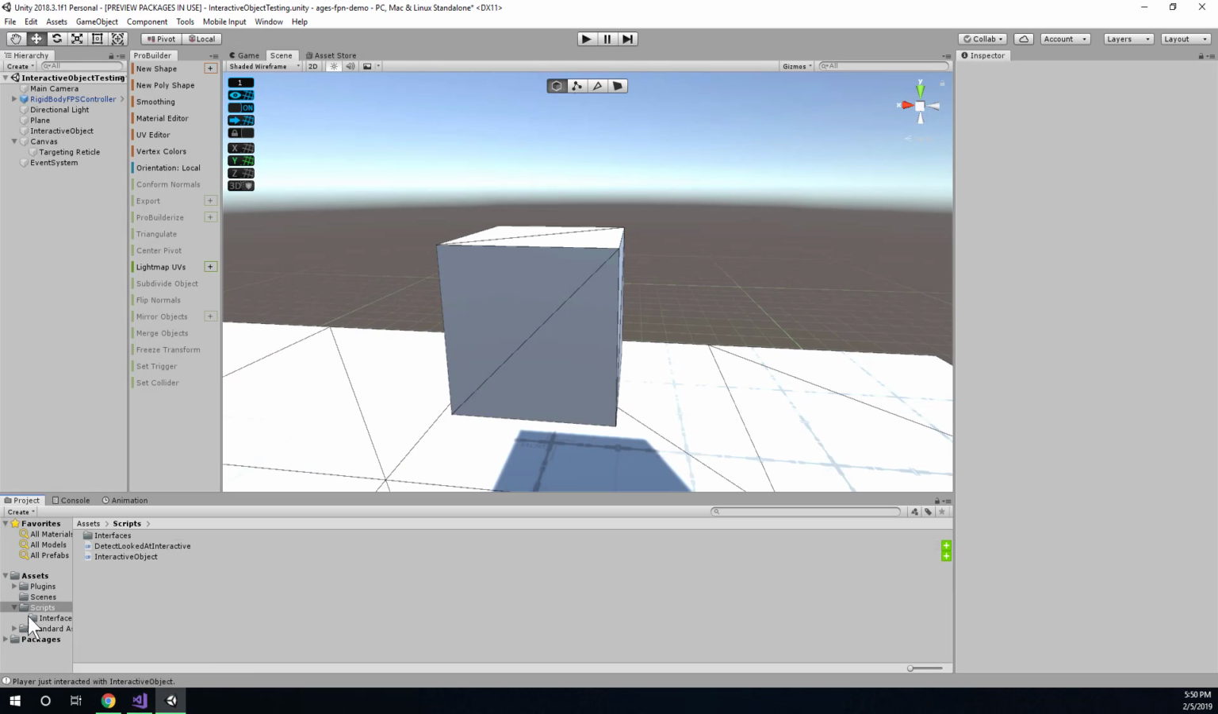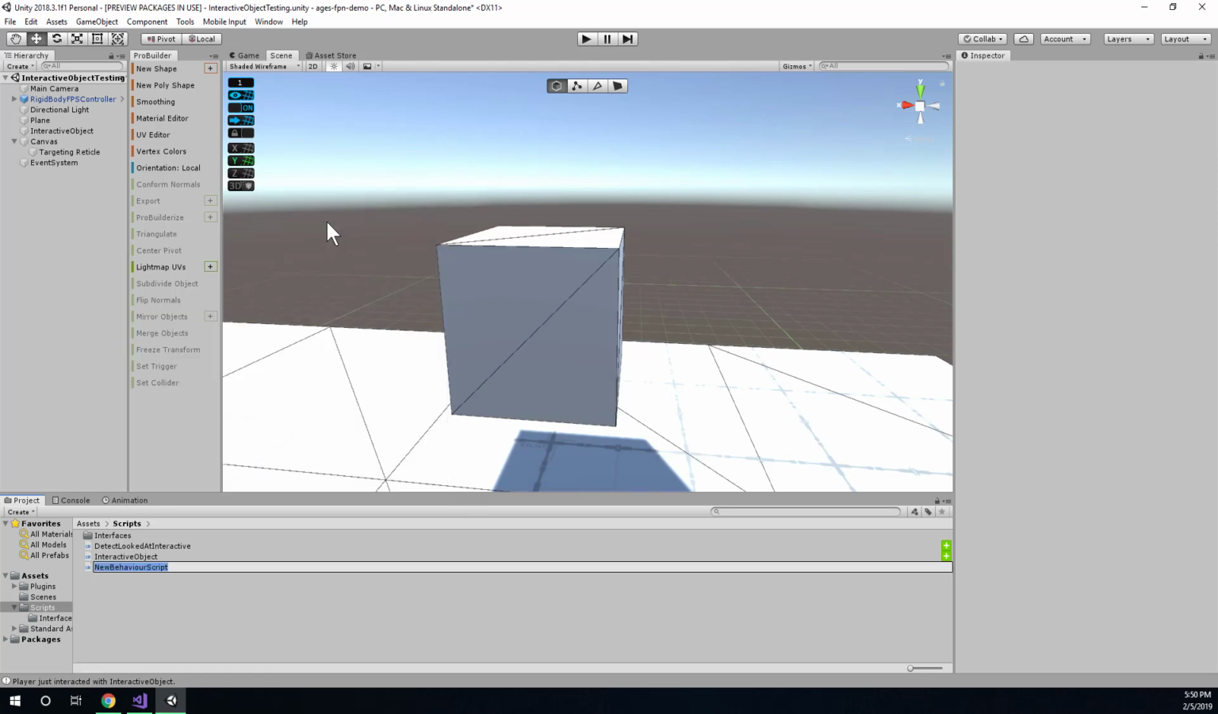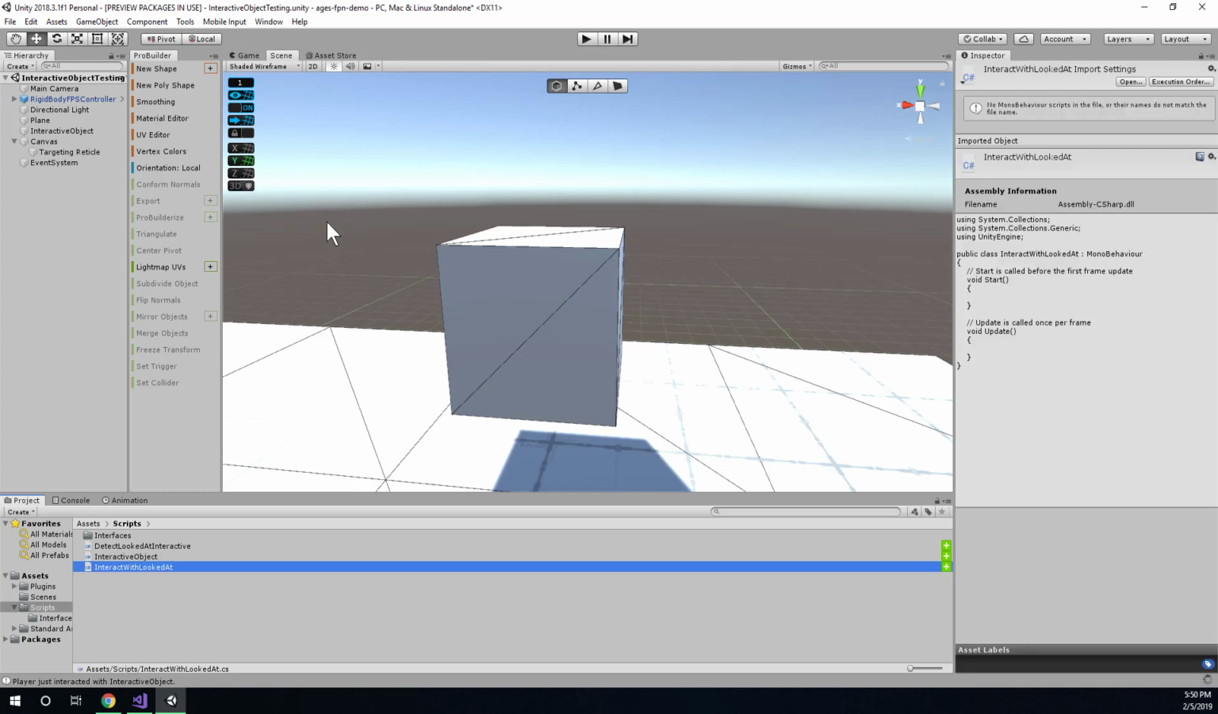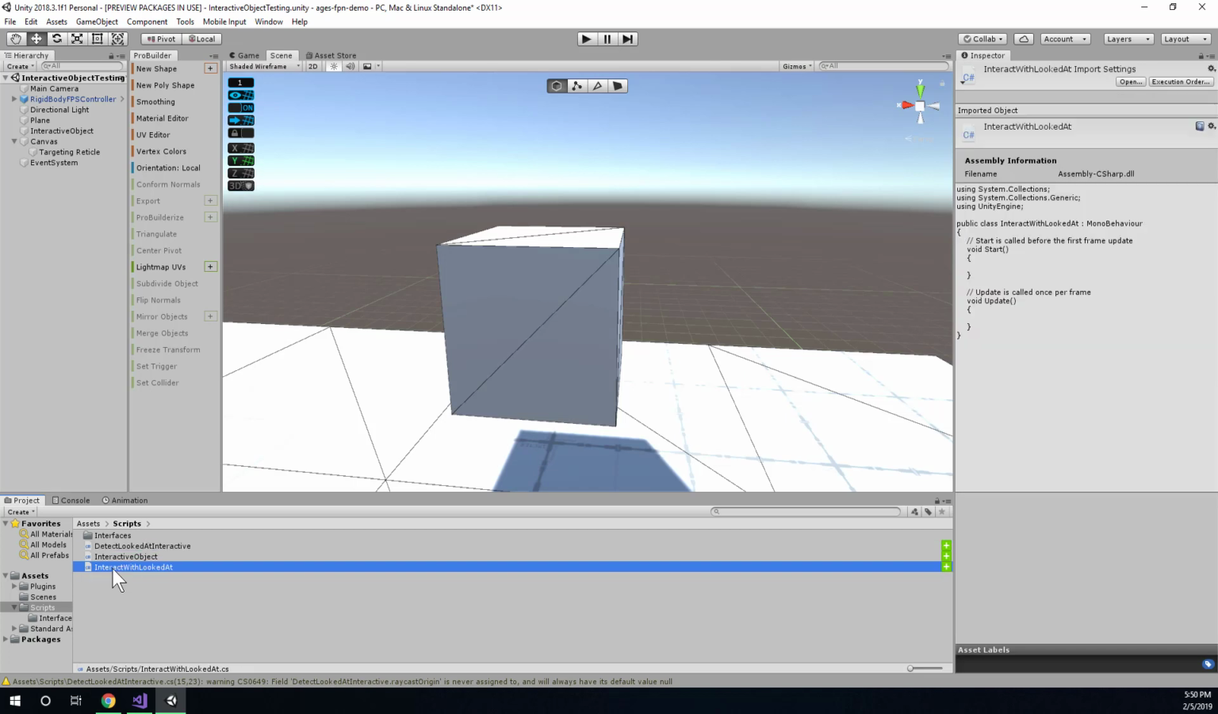I will go ahead and go to my scripts folder. I'm going to right click, create C# script, and let's call this one InteractWithLookedAt. And I could say InteractWithLookedAtInteractive, I guess I just feel like that's kind of redundant. So even though I'm not thrilled about this name, I suppose I'll choose it anyway. So we have one script that's going to detect LookedAtInteractive, and a next script will interact with the looked at.